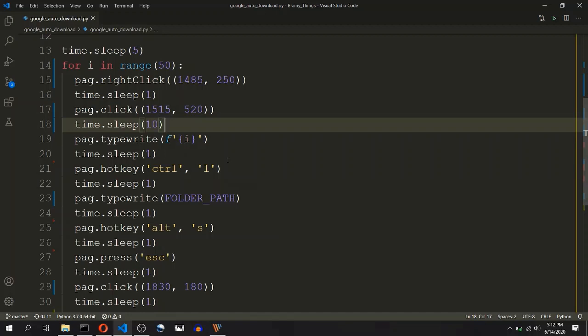In that case, you can quickly hover your mouse on the top right corner or any corner of the screen to raise an exception that is called a fail-safe exception.